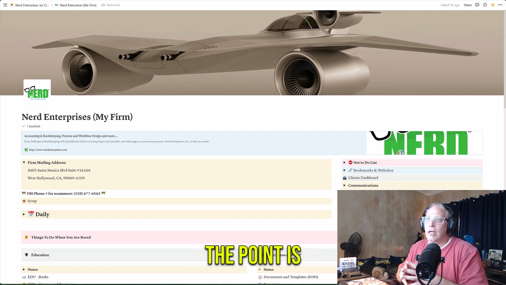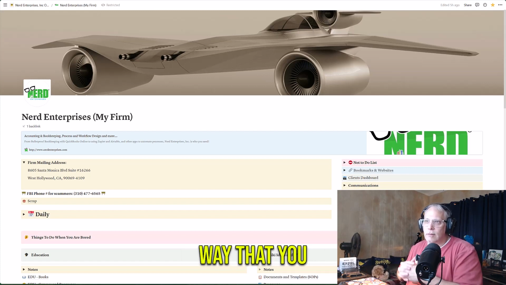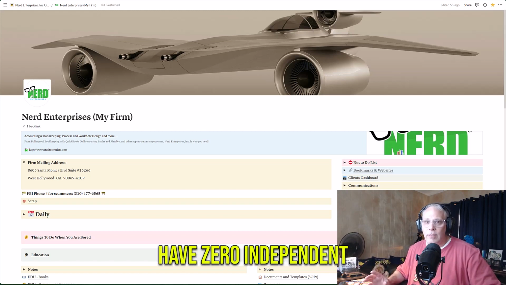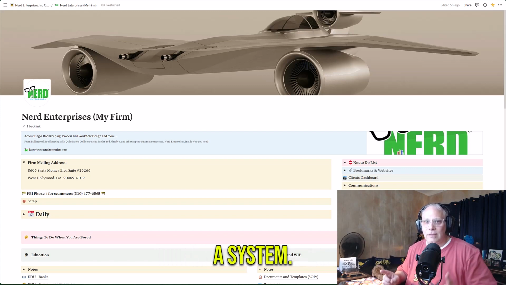So the point is, it usually takes a little bit of work up front to set things up in a way that they're optimized for retrieval, meaning 6 months later when I have zero independent recollection of where it is, I can still find it in 30 seconds or less because I have a system.